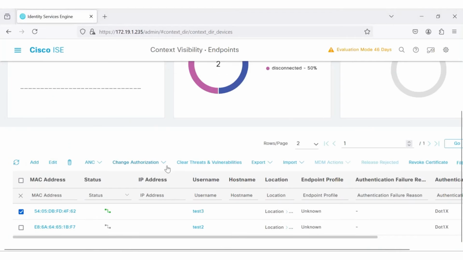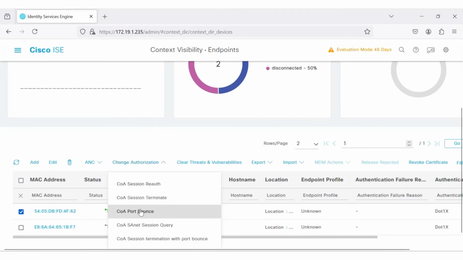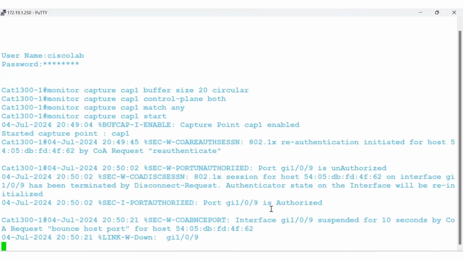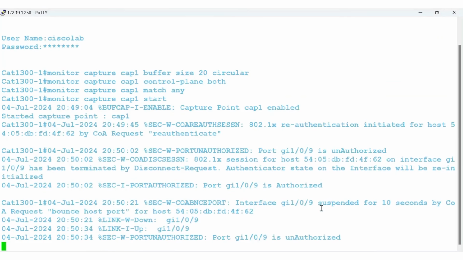Next, I'll apply CoA Port Bounce, which sends a CoA request packet with a bounce host port command, disabling and re-enabling the port on the switch. The network adapter goes offline for 10 seconds and becomes unauthorized. It then comes back online, becomes authorized, and can forward packets.